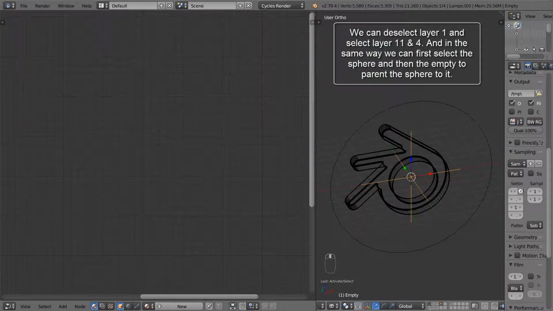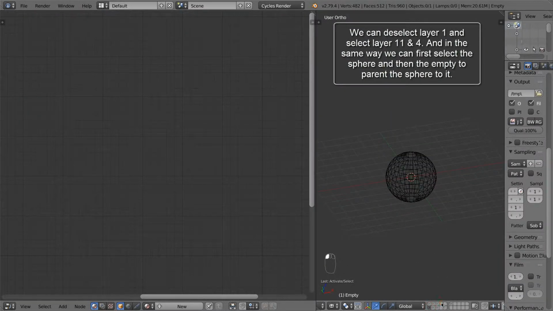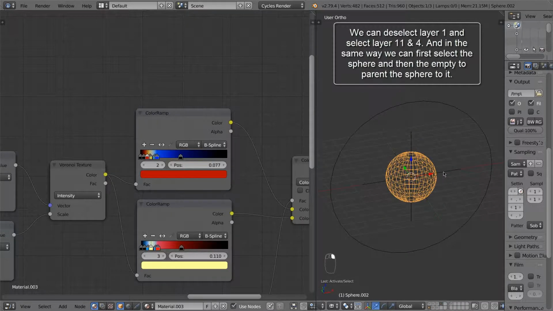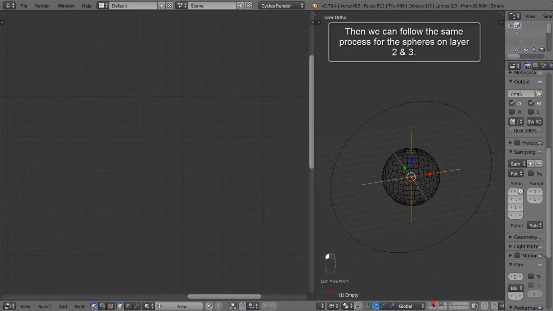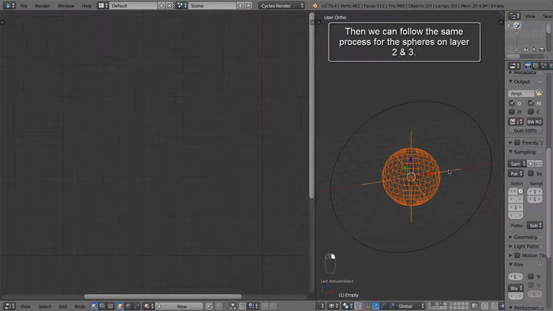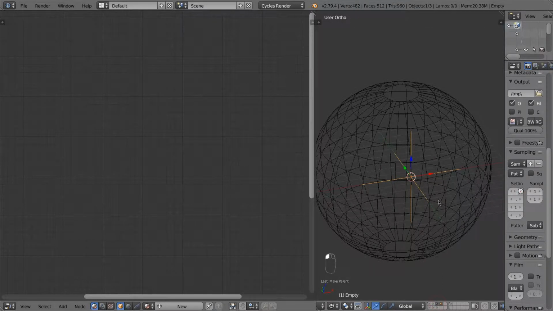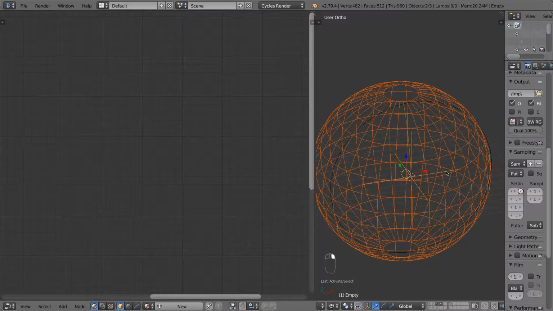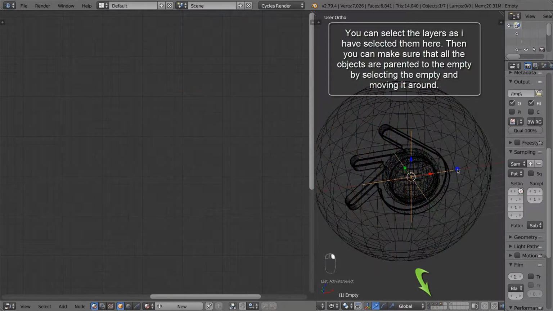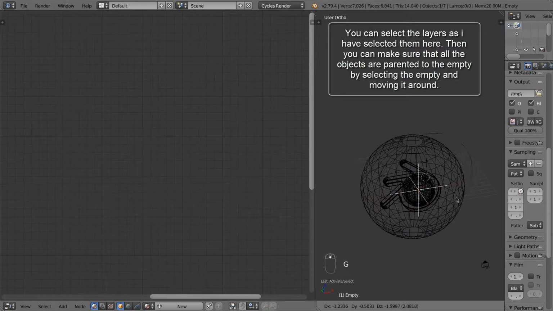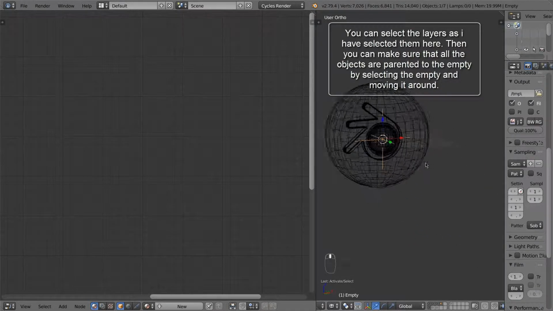We can deselect layer 1 and select layer 11 and 4. And in the same way we can first select the sphere and then the empty to parent the sphere to it. Then we can follow the same process for the sphere on layer 2 and 3. You can select the layers as I have selected them here. Then you can make sure that all the objects are parented to the empty by selecting the empty and moving it around.